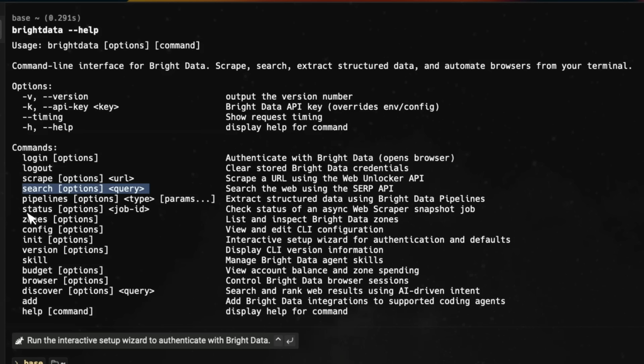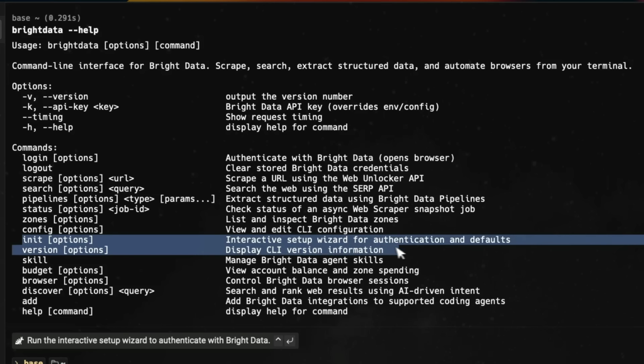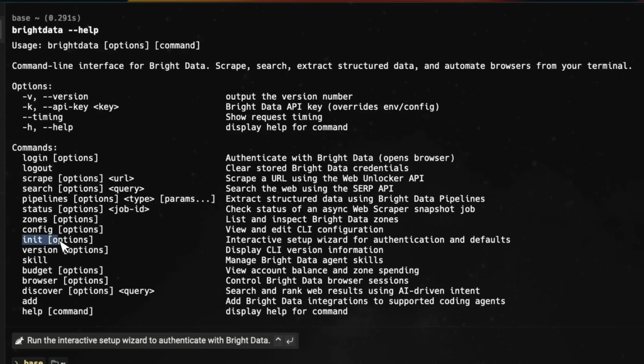There are already pre-existing pipelines for different websites like Amazon, Zillow, which can do some really complex structured retrievals. I'll show you a couple of examples of these. Now, if you want, you can also use this interactive wizard to set up authentication and defaults, right?